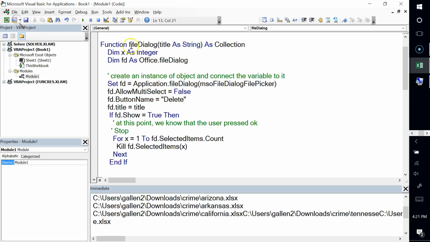Instead of calling this FileDialog, I'm going to call this select files. And so my button name, instead of delete, maybe I'll change to select. So this is select files in the plural. I'm going to set multi-select to true. I want to be able to select multiple ones. That should do the trick.